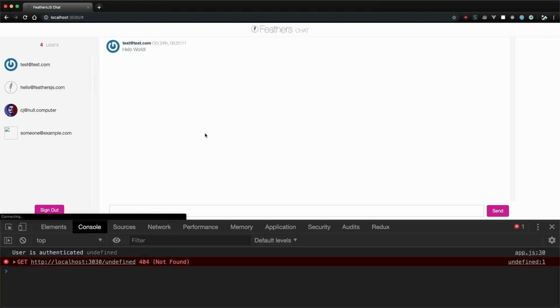But if I refresh the page, we do see that message. Now, that's very cumbersome. You don't want your users to have to refresh the page every time a new message gets created. So what we'll do is we'll listen for when any new message is created and automatically relist or re-add that message to the page.